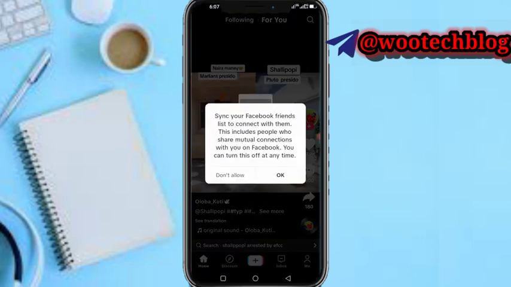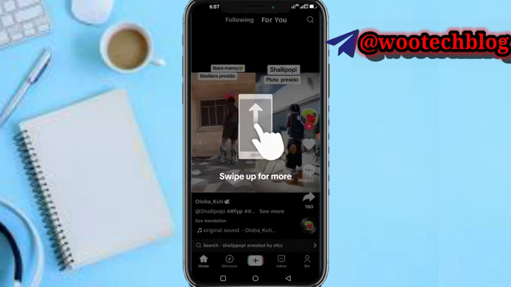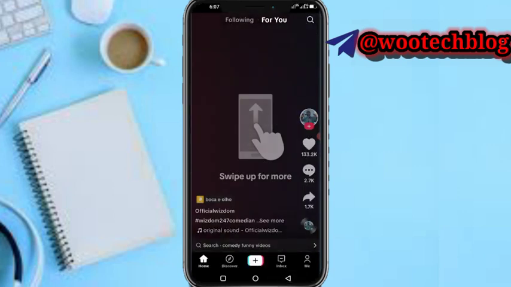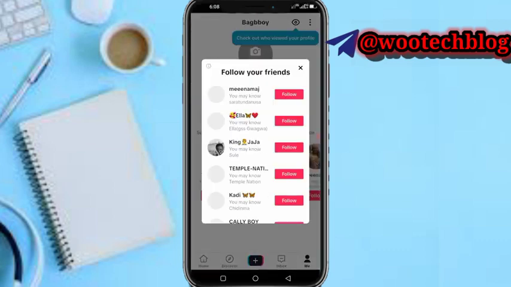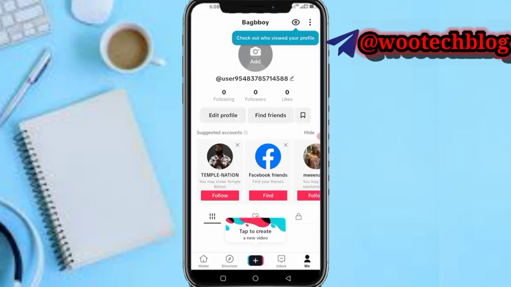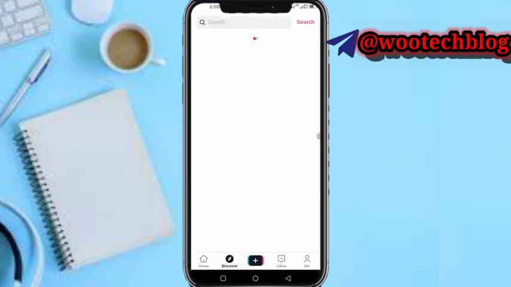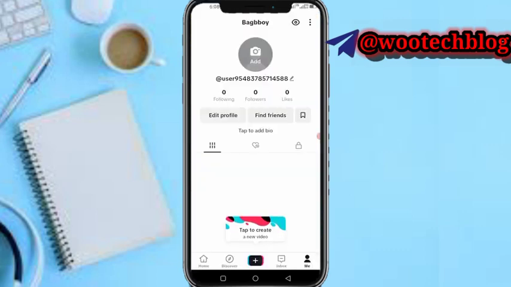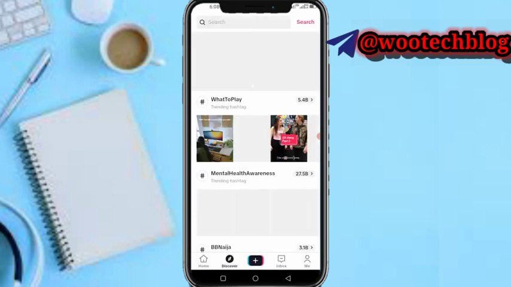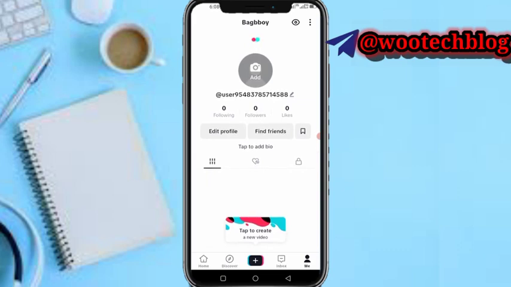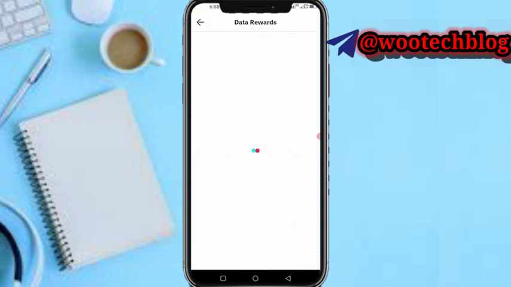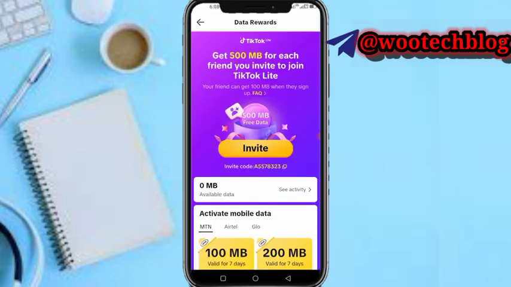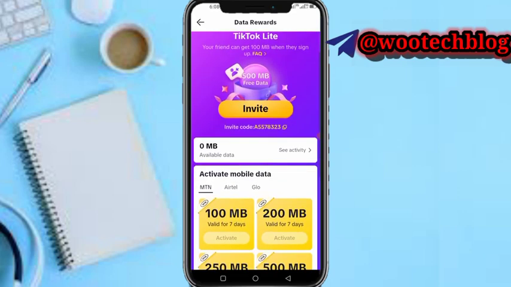Head back to your TikTok Lite app, back to that page which I showed you earlier. After heading to that page, just copy your invite code on that page. I'm waiting for the pop-up. Copy your invite code. Here it is, let me click on it. Now copy your invite code.